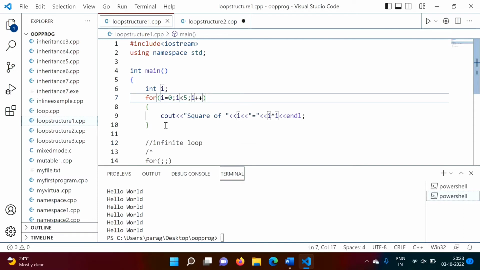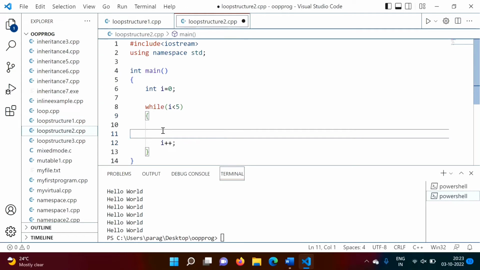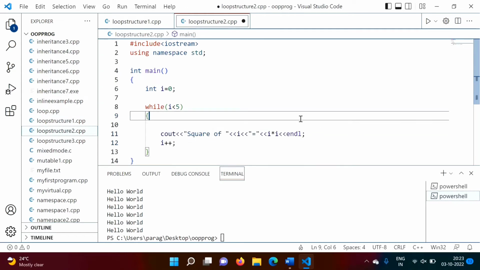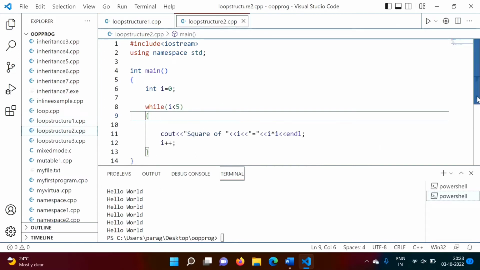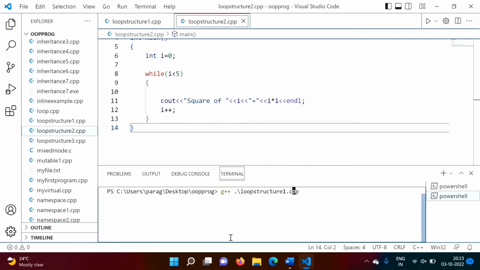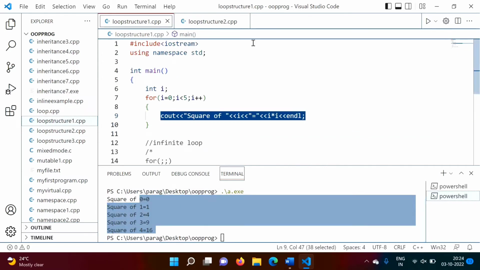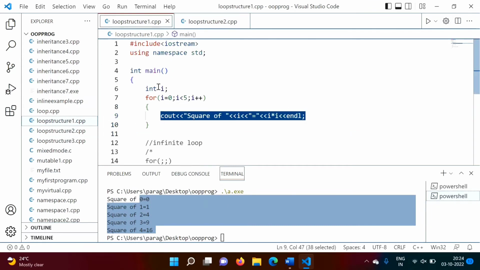Now see, what was there inside this loop? This thing, right? So I am copying it and pasting it here. Same thing, same loop. Here we have written it using for, and here we are writing it using while, right? Now we will run our code. Let us see what output we will get. We will compile it first. Program name is loop structure 2.cpp. a, that is because it is an output file. Tab, enter. So see, same output we got. Whatever output we got in the previous program, same output here we got, right? But here we have used while. In the previous case we used for.